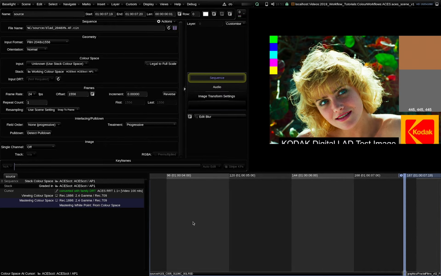This is a Cineon file from a film scanner. Baselight was not able to set the correct input color space based on the metadata. That's why it is falling back to unknown and then uses the stack color space, which is ACES CCT in this case. This is clearly wrong. The image looks way too saturated and too contrasty.